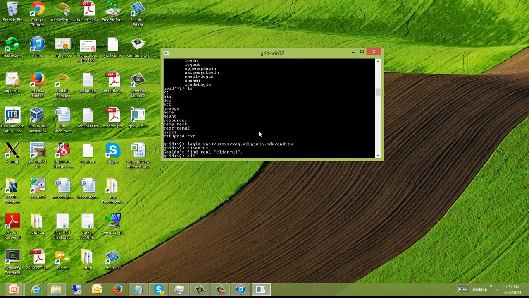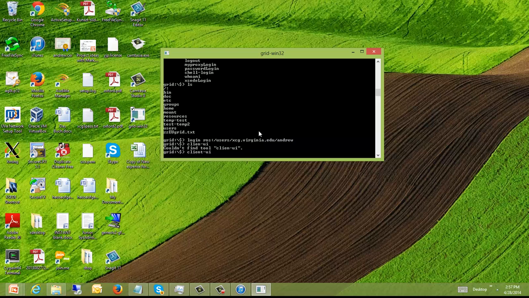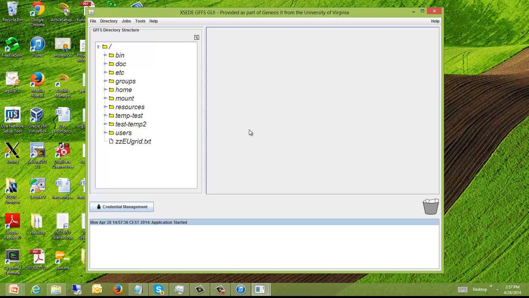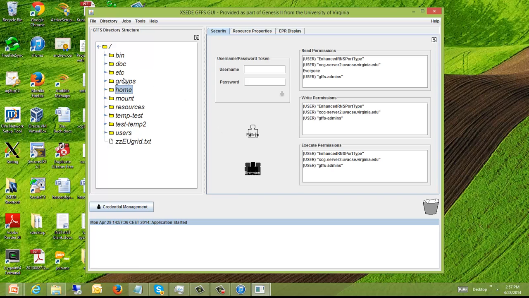So now we're going to start up the client UI. Of course, first I need to learn how to type. Now we're going to start the client UI. It's going to fire up in just a second, and it's on our screen now, and we see the GFFS namespace. What we can see is that there's a home directory, bin directory, groups directory, all kinds of things.